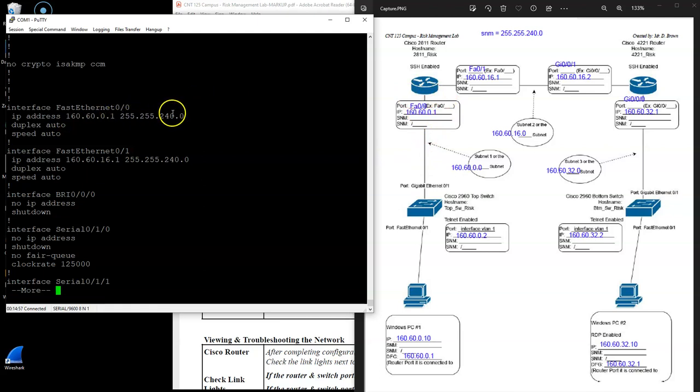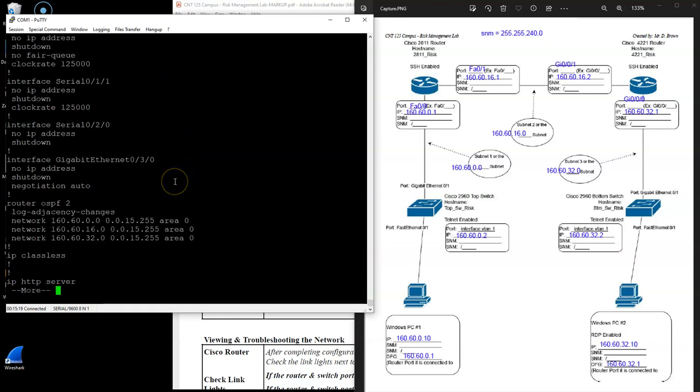I'm double checking my subnet mask as well. FastEthernet 0/1, 160.60.16.1. Subnet mask looks good. If either of these are wrong, go back to that interface. Just type the new IP address command with the correct IP and it'll overwrite what is there. Okay, that's a quick fix.